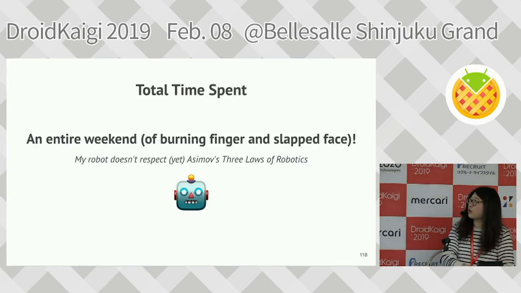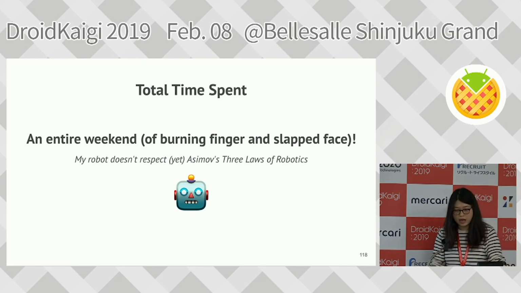So it took me a total of a weekend to build it. Actually, it's very simple if you have all the knowledge. And I burned my finger several times, and my robot is very dangerous because it kind of just slaps you in the face if you don't watch out.